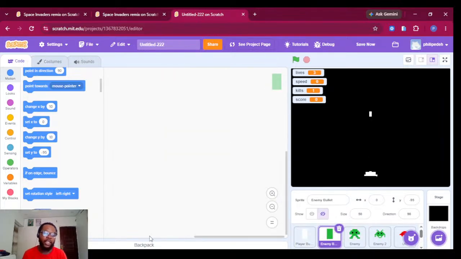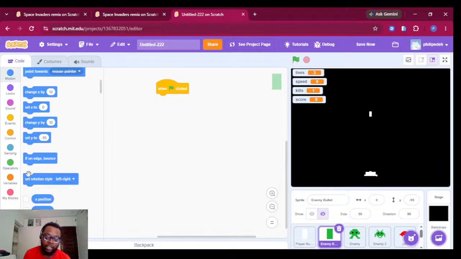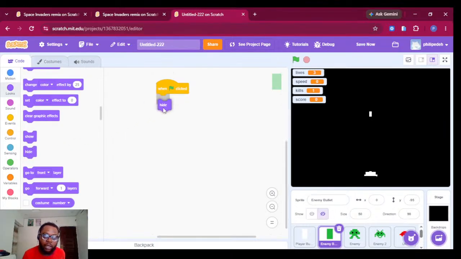This should be pretty fun and easy. First, as we did for the player's bullet, is basically what we're going to do for the enemy bullet, except in the reverse. Where we have positives for the player bullet, we're going to have negatives for the enemy bullet, or we have negatives for the player bullet, we're going to have positives for the enemy bullet. So first, when green flag clicked, I need to hide because I don't want the bullet showing immediately. So I'll need to look for the hide block. Here we go.